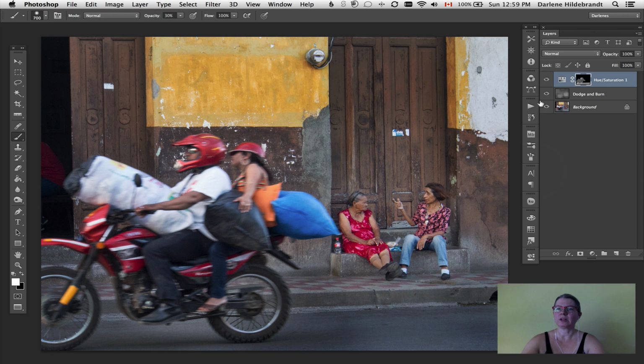Okay, so let's take a look at what that's doing. Eyeball turns the layer off. Now look at the biker, it's very subtle. Right? If we want to do a little bit more, we can make another pass over these guys and do a little bit more. So all that's really doing is taking the attention off the bike, because the bright colors will draw your eye, and putting it more back towards our ladies on the step. Okay? So it's a very subtle adjustment.